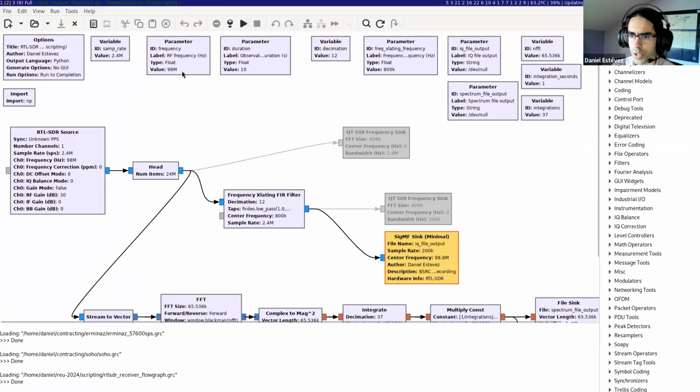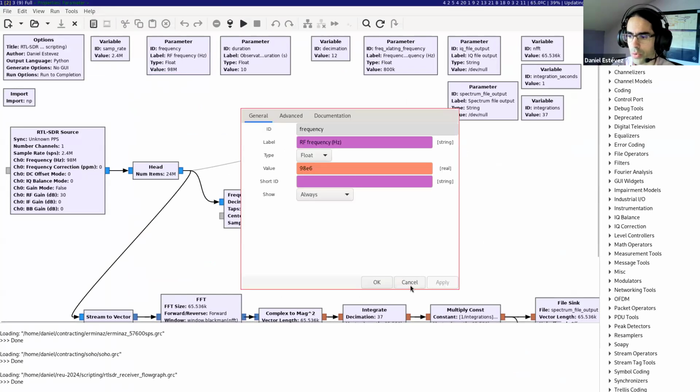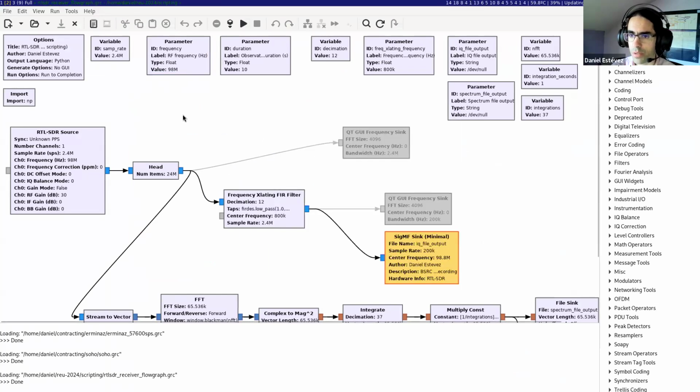So the thing which is new is this parameter block. We haven't used parameter blocks before. And a parameter is a way to inject into a flow graph an external value, which can come as a command line parameter when we run the flow graph as a Python script from the command line, or it can come as a function parameter when we call the flow graph from some Python code.